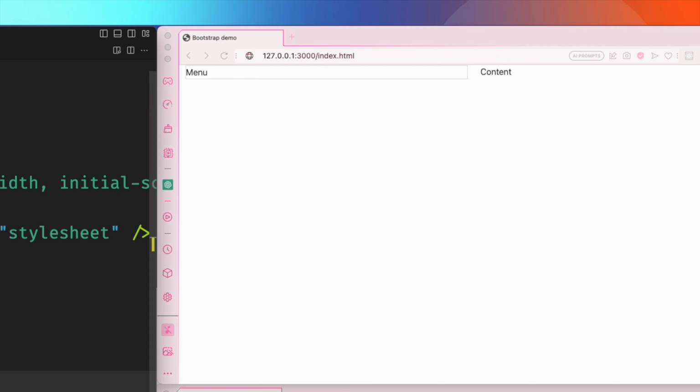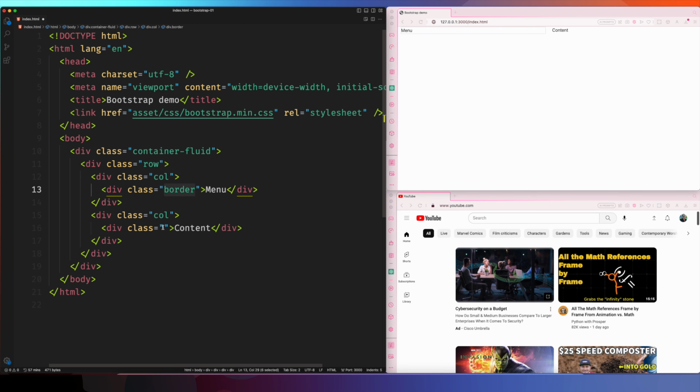And I'll repeat the same thing for the content. You can even specify how much border you want to add to each of the elements. All the documentation for this can be found on the Bootstrap website. You can just go to the utilities section, and then you see all the features, all the utilities that you can use under border and many more.